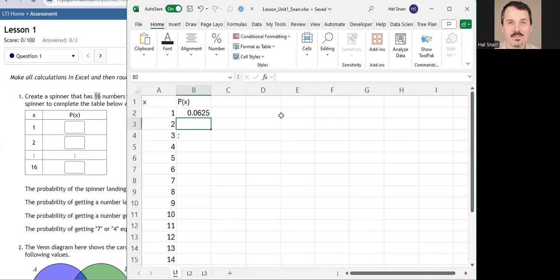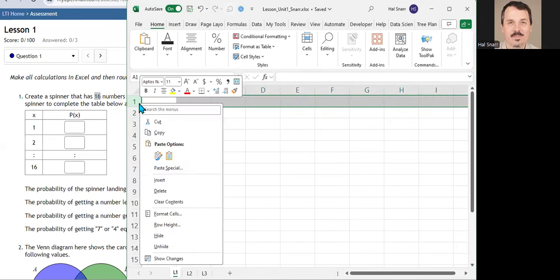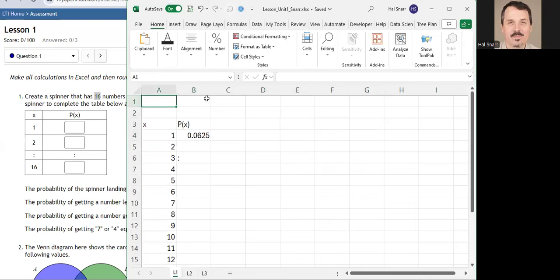In fact, I'm going to show you good spreadsheet modeling techniques. I'm going to insert a row here, maybe another row. I'm going to type N, and next to the N, I'm going to type 16. And then down here, instead of typing 1 divided by 16, I'm going to type 1 divided by, then click on the cell B1. And then I'm going to put a dollar sign in between the B and the 1.